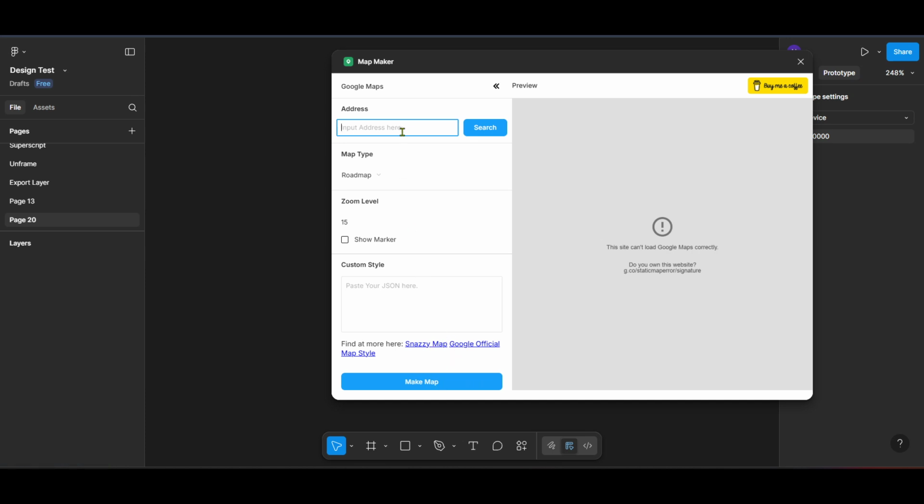And that's it! You've successfully added a map to your Figma project using the Mapsicle and Figmap plugins. This process not only adds functionality to your designs, but enriches the overall user experience. Remember that integrating these advanced features can greatly enhance how users interact with your interface.